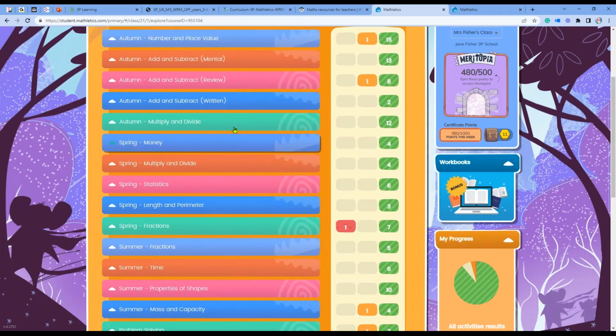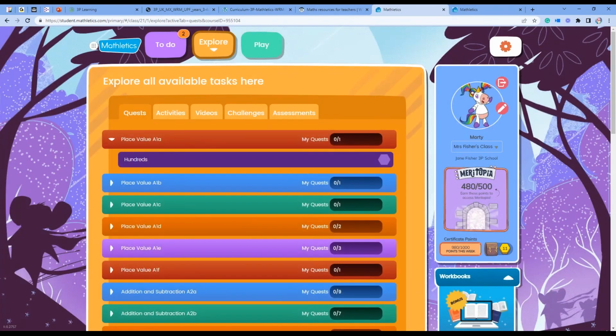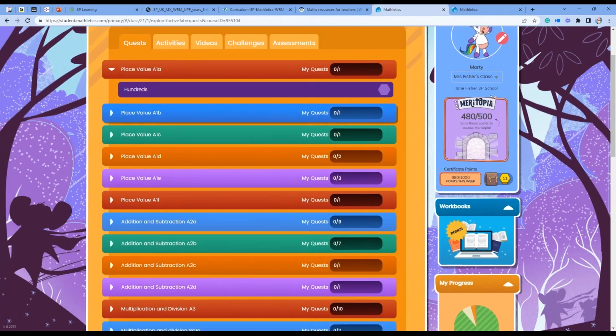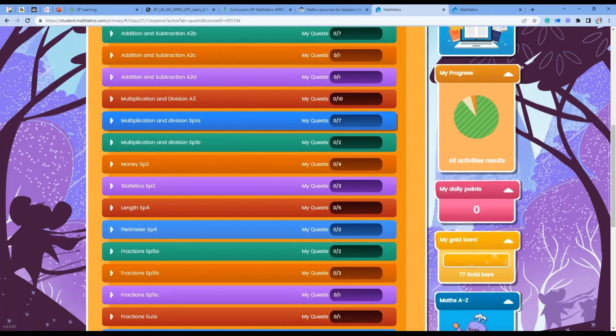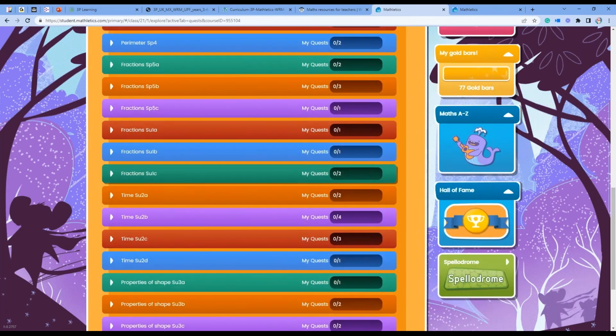So I always like to, within the activities, assign everything that we're doing at the moment, and then over the year keep open what has been covered so children can keep recapping previous learning. If we come across to the quest area here, now quests, we can't hide any of these topic bars. So when you assign the quest course, you'll see here that my student has access to everything that is covered across the White Rose Maths curriculum.